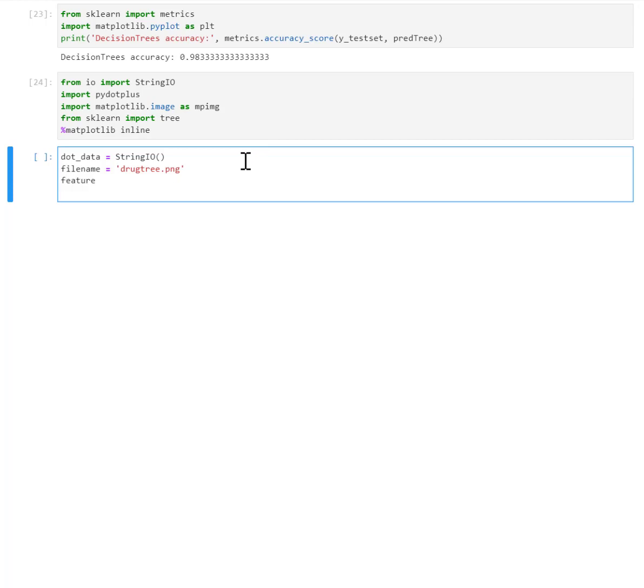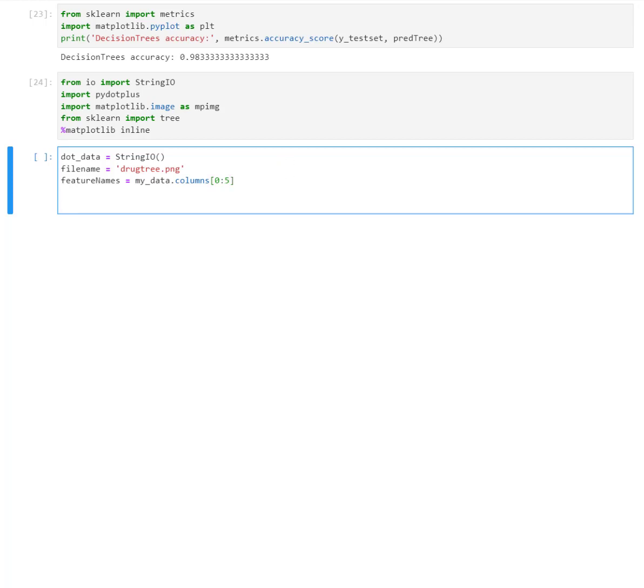Features. Feature means my data columns. Okay, everybody. So it's an amazing journey so far.